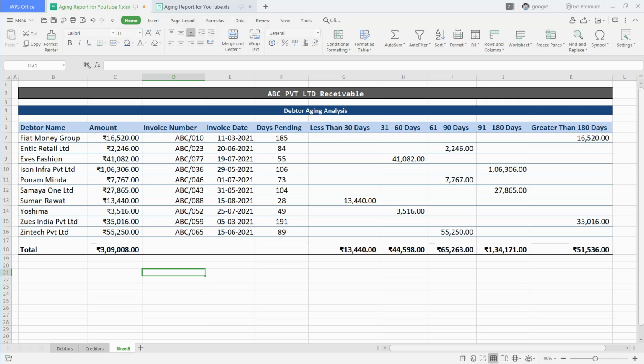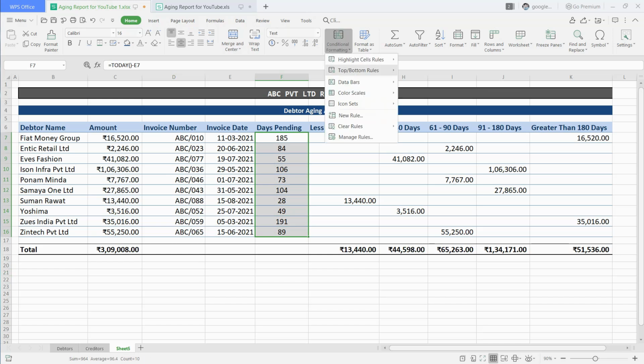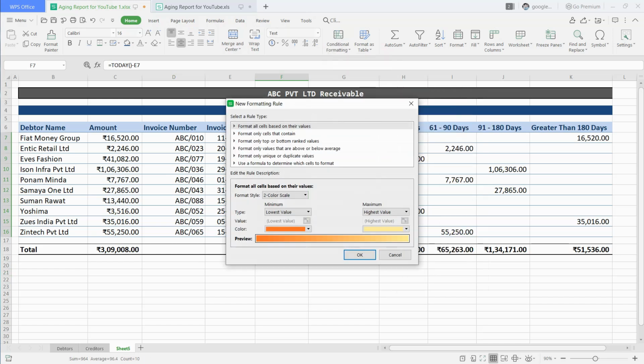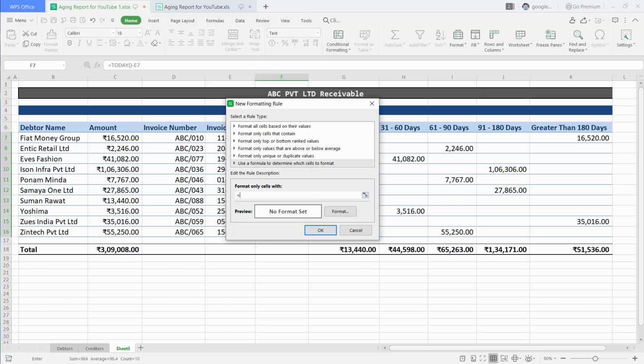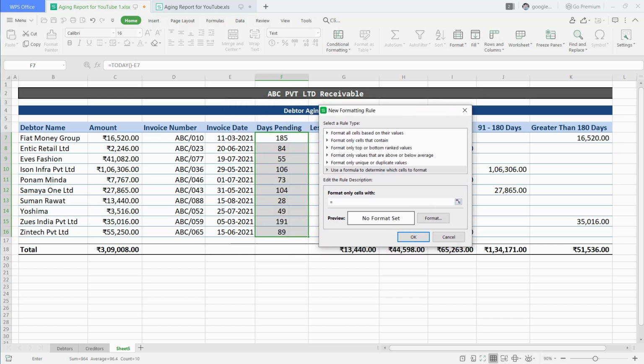Now we will color code the days pending so we will know which invoices require our immediate attention and which are less important. We will select the whole column and select conditional formatting and new rule, write equal to days pending greater than 180 and click on format, color red.